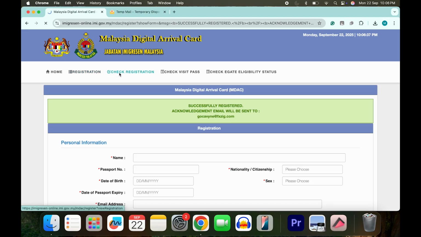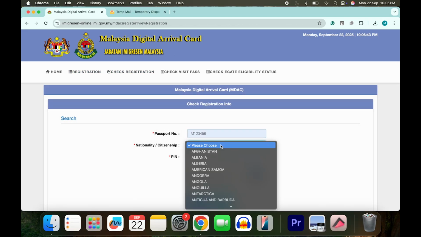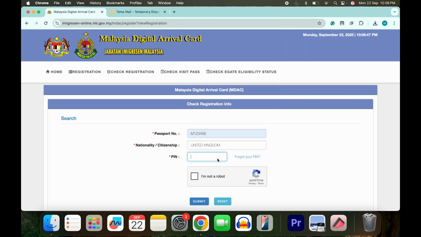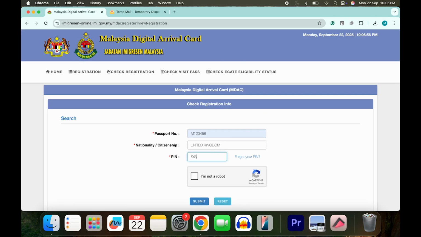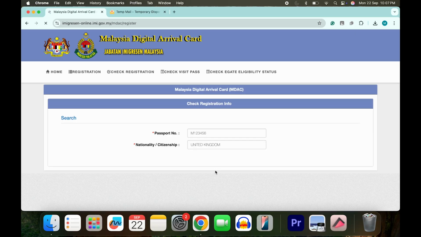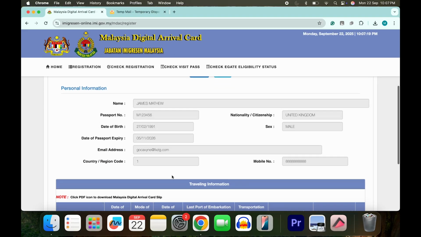To view your registration, go back to the website. Select Check Registration, enter your passport number, nationality and the PIN you received in your email. Click on Submit button. You can see your submitted information.